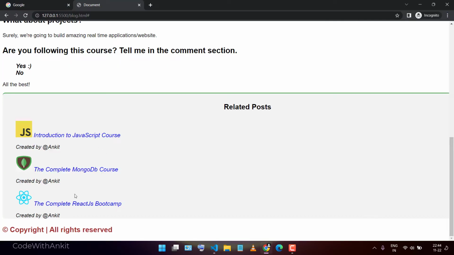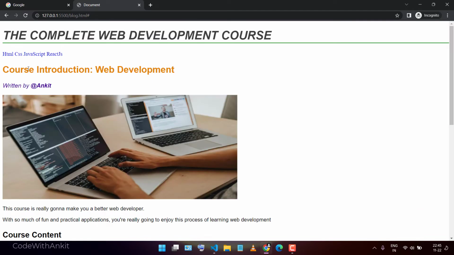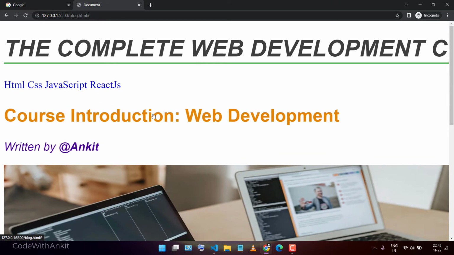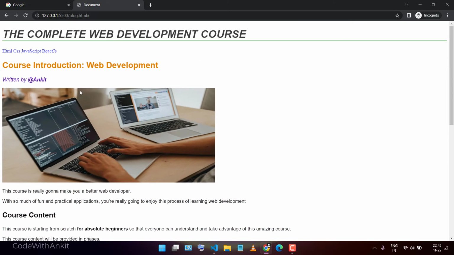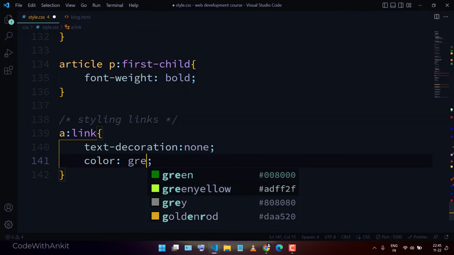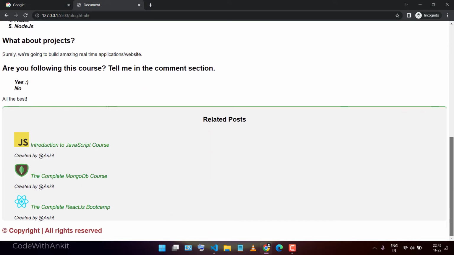See, now the underline is removed. Go above, this is also our HTML, CSS, JavaScript, React. These are also our anchor tags here, and the underline gets removed. So this is the a colon link. Now if you want to change the color, simply change the color and write green, okay, save it. See, it turns into green color.